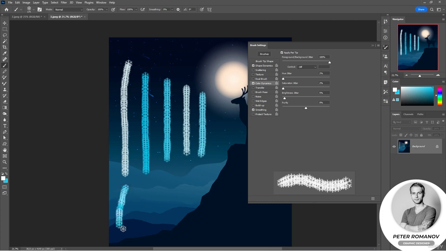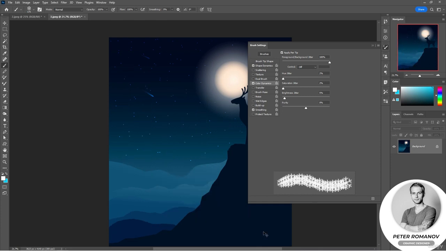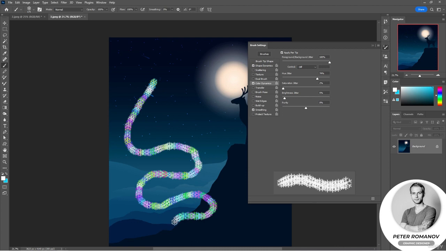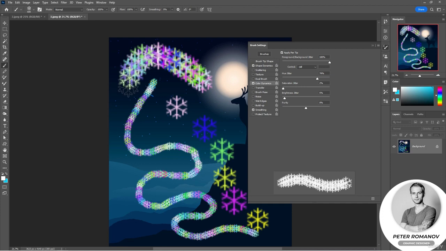And now let's tick apply per tip and do the same. Look, the color is now changing inside the stroke. Each new snowflake is of a different color, and we have such a flow of color from white to blue. And now let's add hue jitter to this parameter. So let's put, for example, 75. And look, new completely unexpected colors are being added. The bigger this jitter is, the brighter the colors we get. And if it is insignificant, then we get something like this.